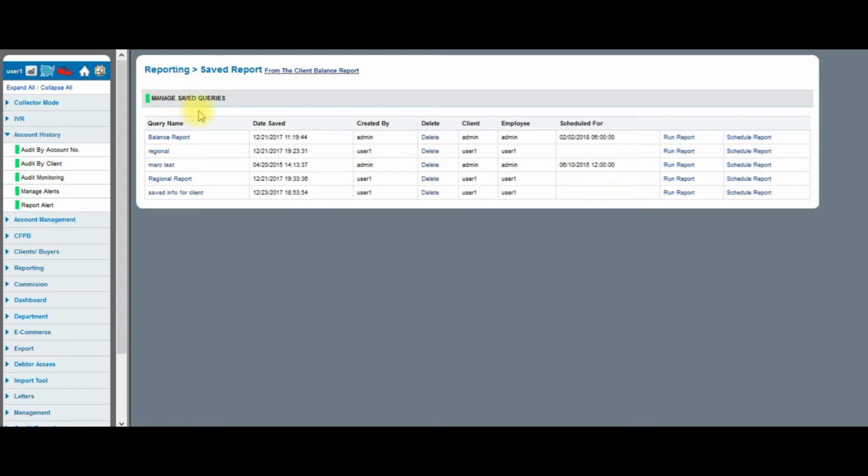When I click on Report Alert, I can see a number of reports that I've already prepared for this demo. Their name, the date it was saved, who created it. I can also delete reports. I could see what client is getting the report, what employee is getting the report, or set it up, and the time it's scheduled for.